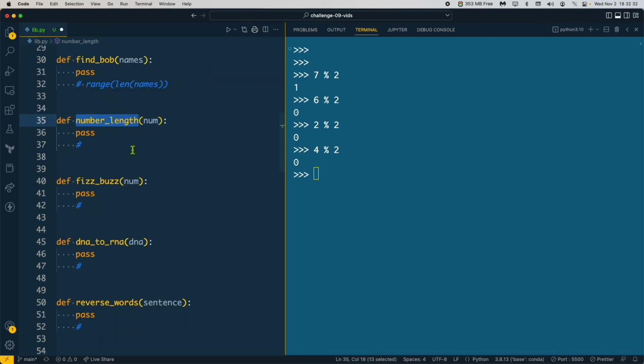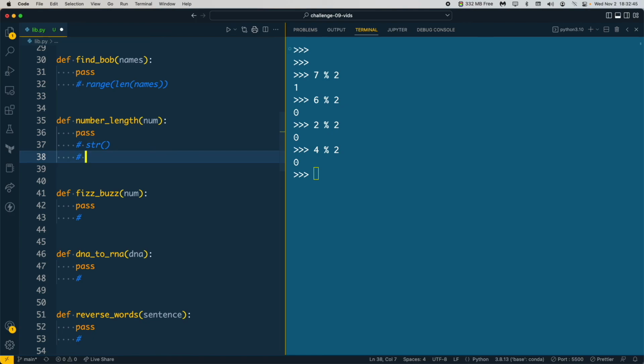Number length, this is a pretty easy one. You don't use a for loop here. I would just recommend think of the string conversion and length. That's all you need, really, those two functions, length and string.